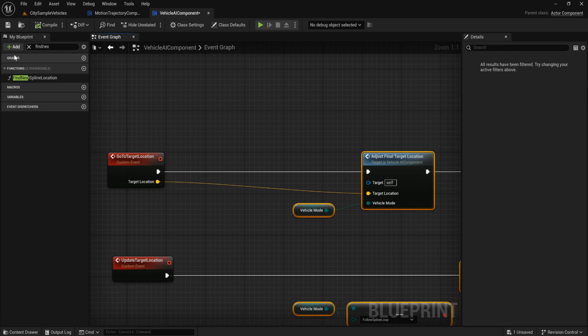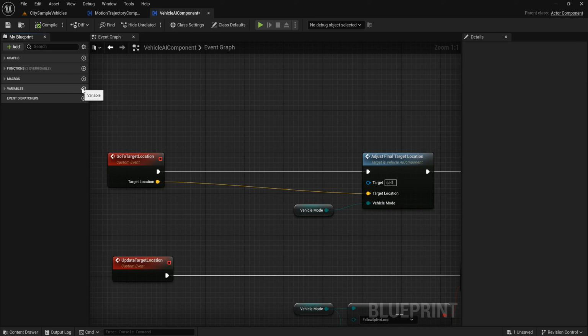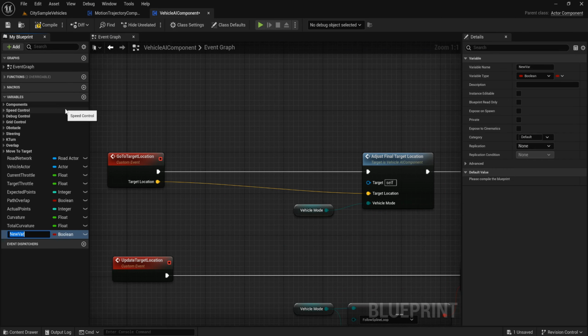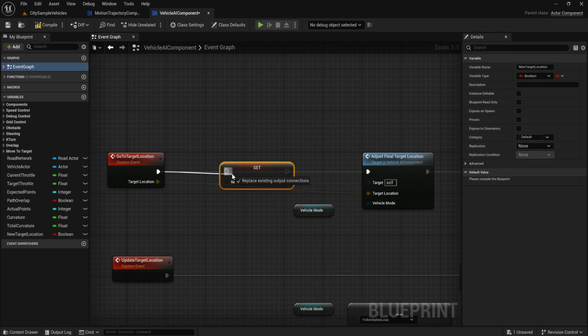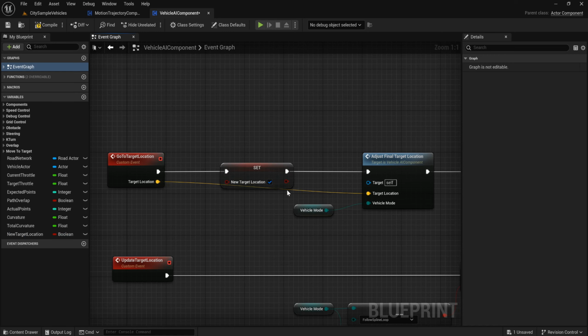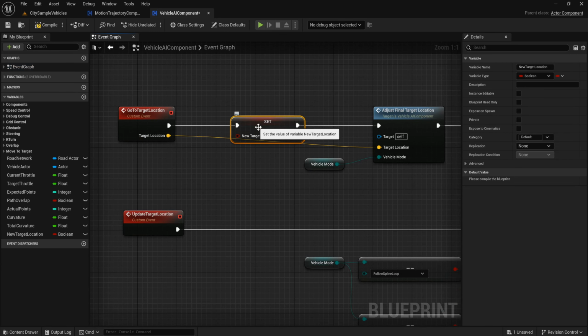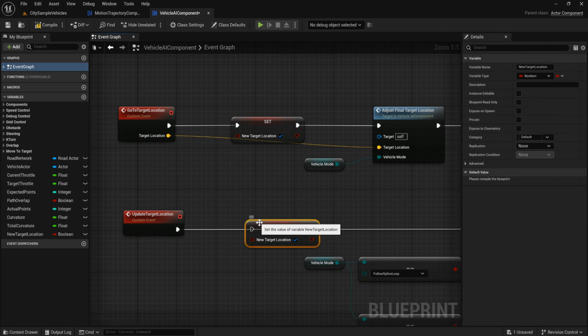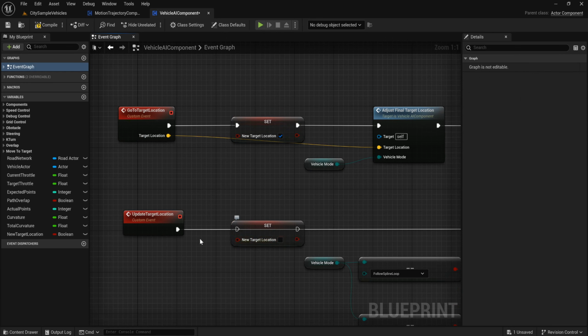And this go to target location. We add another variable is new target location. Set this to true. And another one is new target location, set it to false.